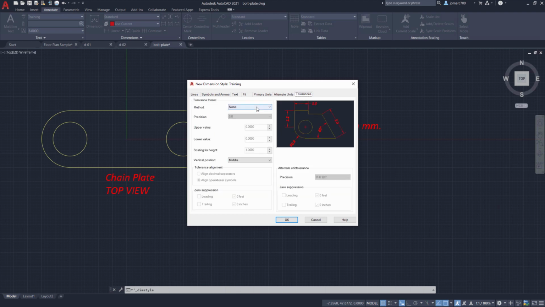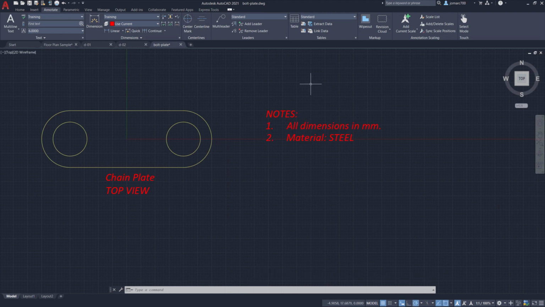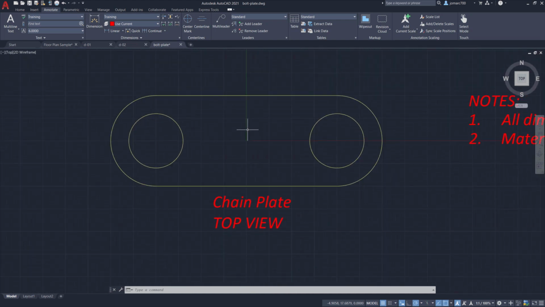And for tolerances, once more, we have the option for method to have a symmetrical, deviation, limits, and basic. So I'm going to stick to none. And finally, select OK. And same with our text styles, I'm going to select training and select set current. Let's now select close. In addition, I'll be showing an angular dimension. So let me update our current drawing.